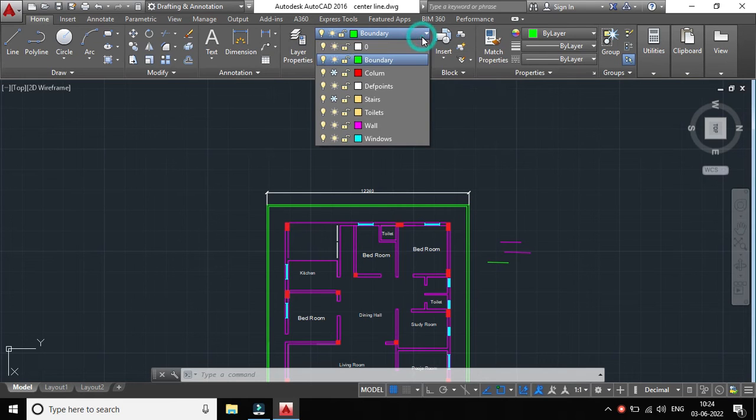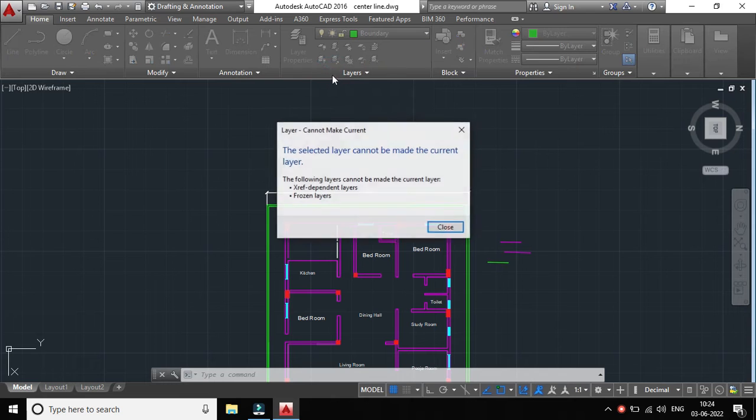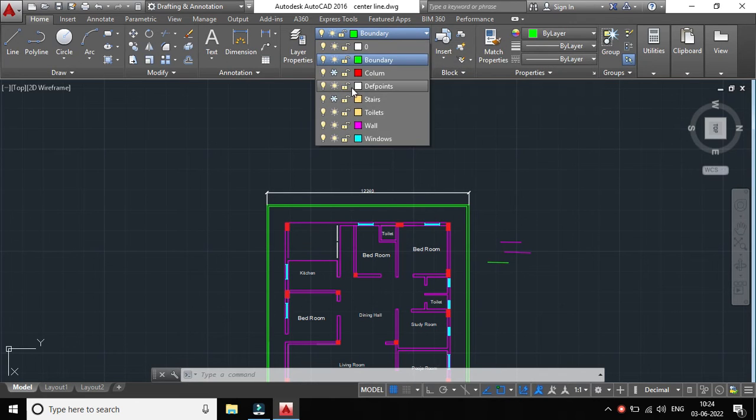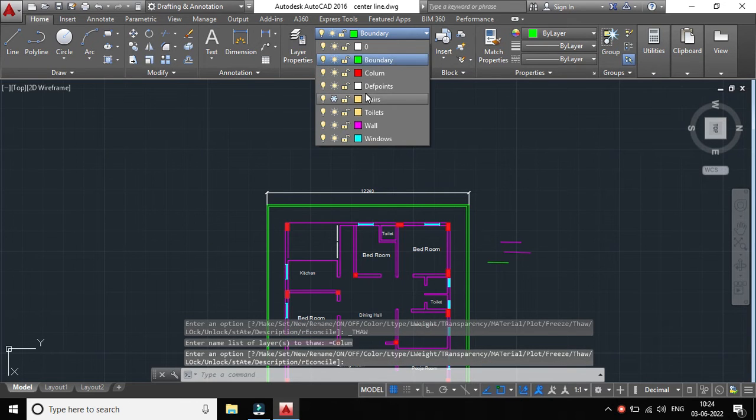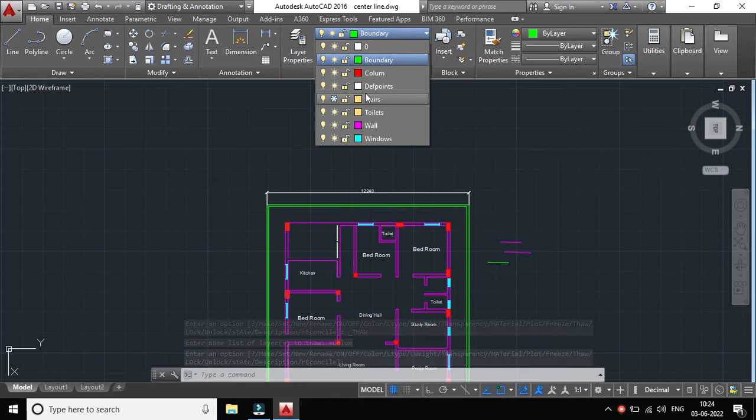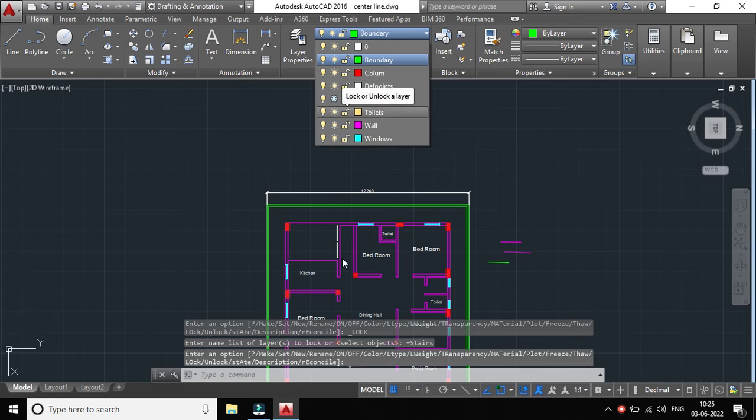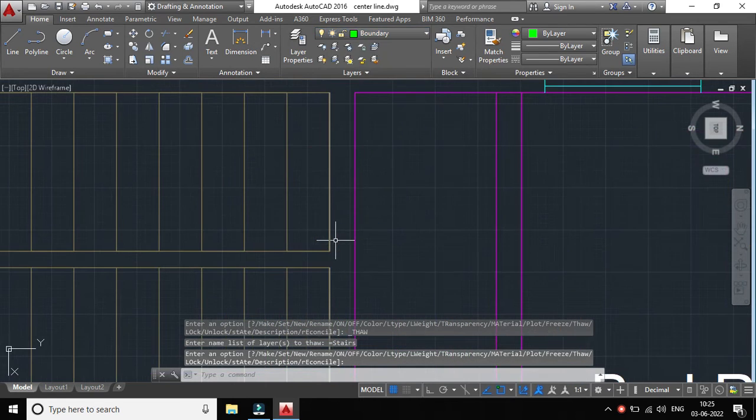So both off and freezing means the layers will not be visible to us, so we cannot do the editing on that. So for hiding purpose, we use this off button and freeze. For lock, we can click the lock button here. So first we unfreeze that. Okay, I have locked the stairs.